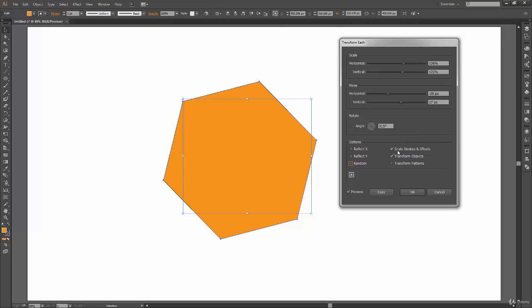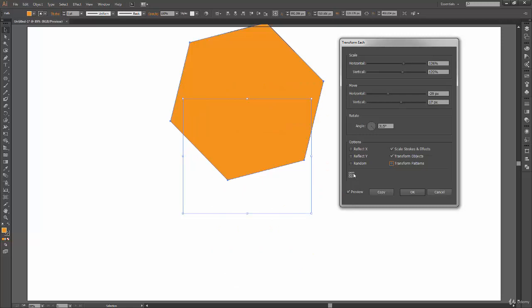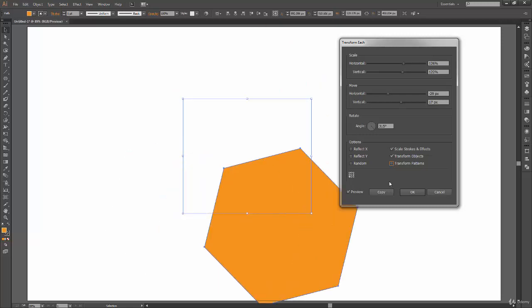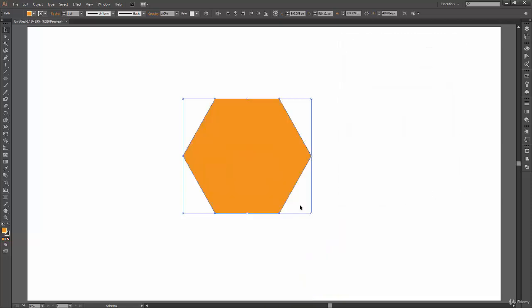Then you have scale strokes and effects. We have seen this option, which disables or enables the stroke scaling. Then you have transform objects and transform pattern. If you have any pattern fill, it will scale along with the object, and if you uncheck this, it will not. Next to it, you have this reference point. You can click and set your reference point at a particular place from this window itself. Let's see this reference point thing, because it is something new we have encountered so far, and after that we are going to see the random option.